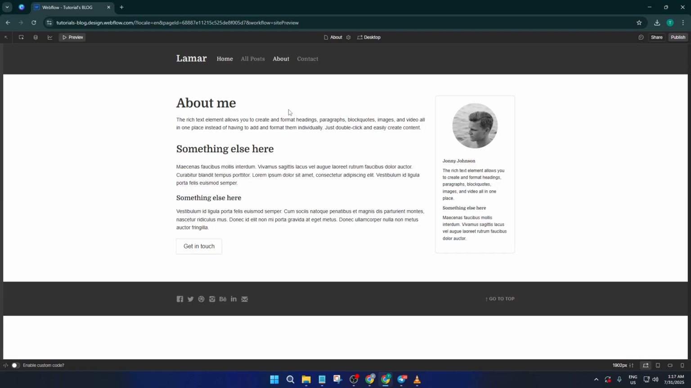And there you have it. You've just learned how to anchor link from your home page button straight to a section on another page in Webflow. This feature is great for user experience, and it can help boost engagement by leading visitors directly to the content they care about.